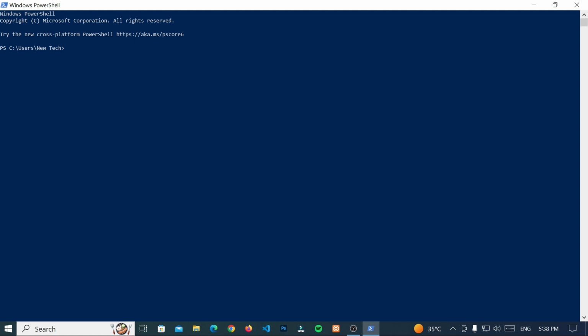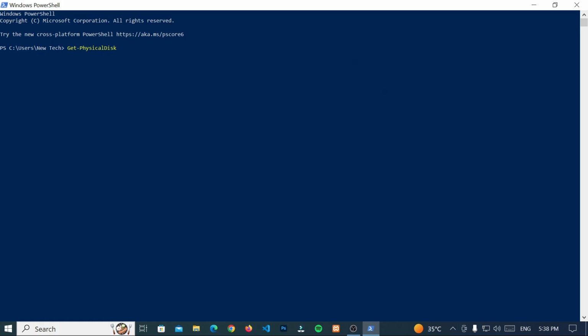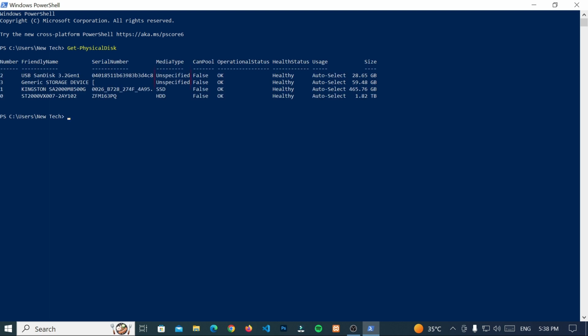Once you are in Windows PowerShell, type Get-PhysicalDisk and hit Enter. Here, you will see your disk media type, either SSD or HDD.